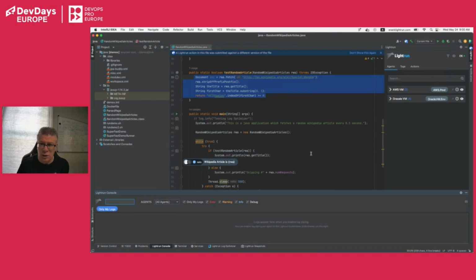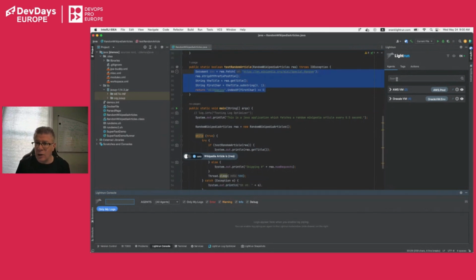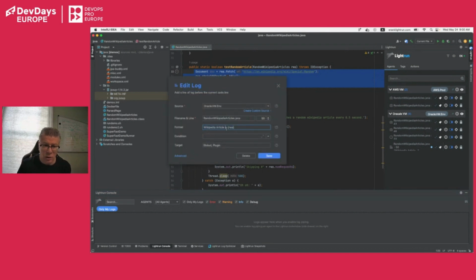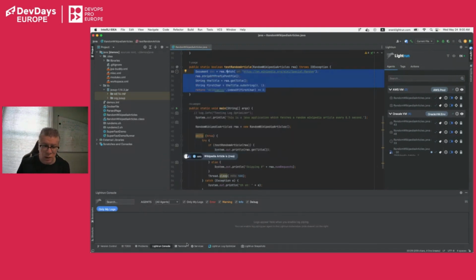The exact application is in my local IDE, and you see right now, beforehand, I don't know if you spotted, there were no agents running. Right now you see that I have two agents running, one on AWS and one on Oracle. What I'm going to do right now is put a log on both Oracle and AWS, and I want to get into my console, from the live running application in production, the articles. I'm putting here "Wikipedia article is", and I'm taking the parameter.